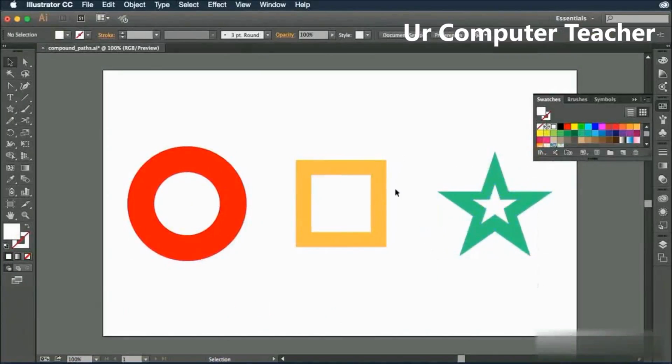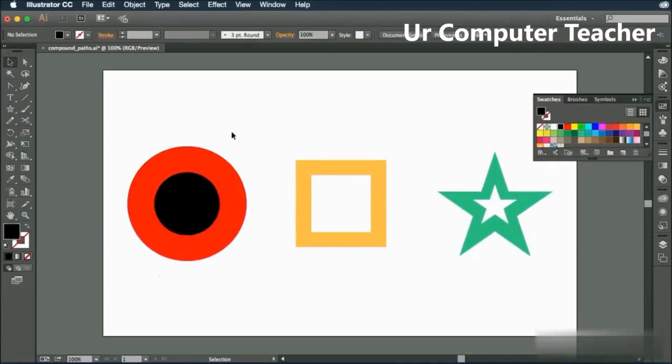So how do we combine these two together in order to punch a hole through that circle or make that square into a frame or cut out that star? We actually can use compound paths to do this. So let's select these two objects over here. And you can see this center is exactly what I say it is. It's a separate, complete object.